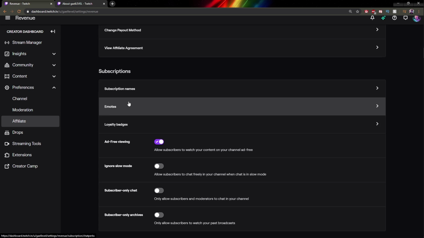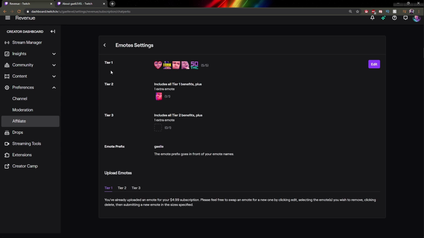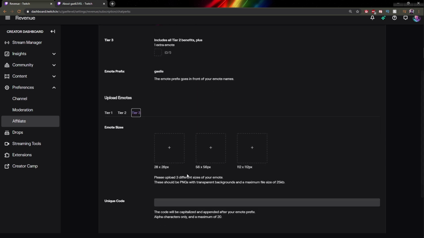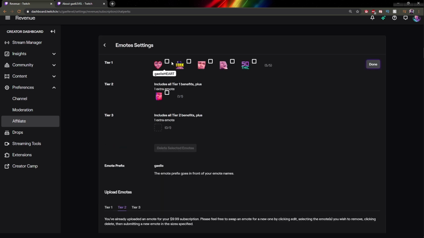Emotes, obviously, again, multiple videos on that subject. You have all of your emotes there. You can select which tier you want to change. You can click edit if you want to change them, and then you can pick which one you want to delete and then replace, all of that.